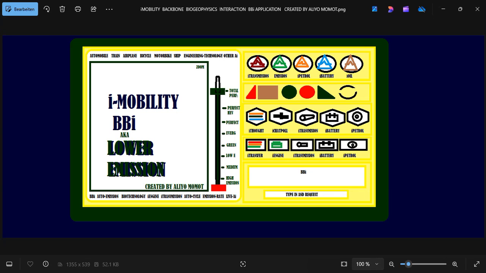Hello, everybody. We're talking about something this morning called iMobility BBI. That's iMobility Backbone BIOGEOPHYSICS Interaction, aka lower emission.